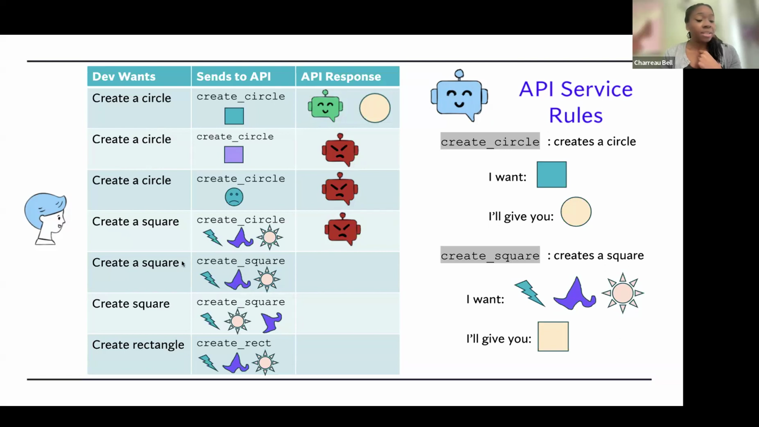Let's look at this case. Still trying to create a square. You send it the request to create a square. So you call this functionality, the right name. You send in the right order. You send in the right colors. You send in all of the right shapes. Of course, we would expect this to work. And in return, what we will be given is this yellow square as expected.